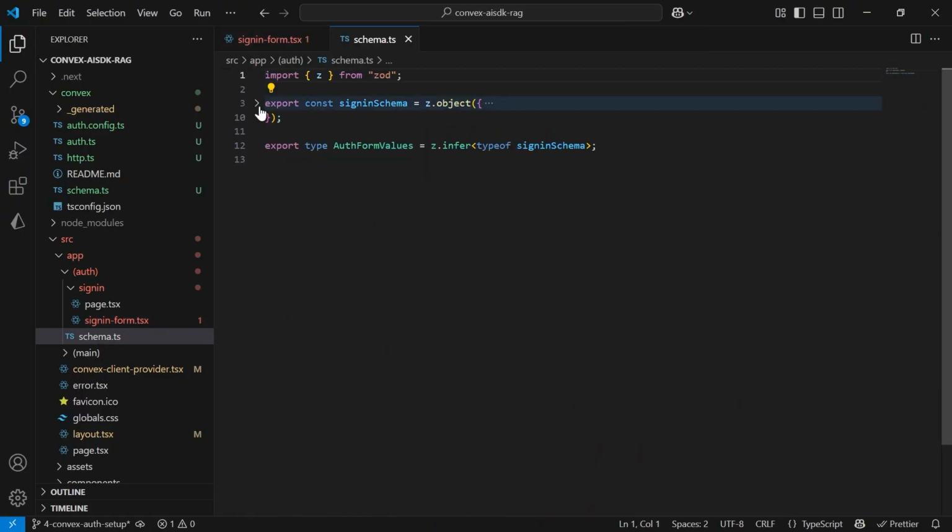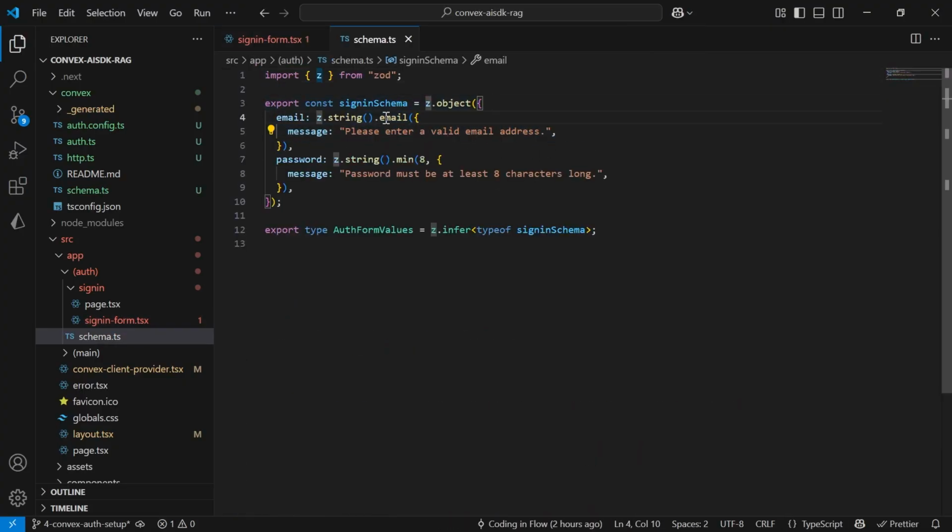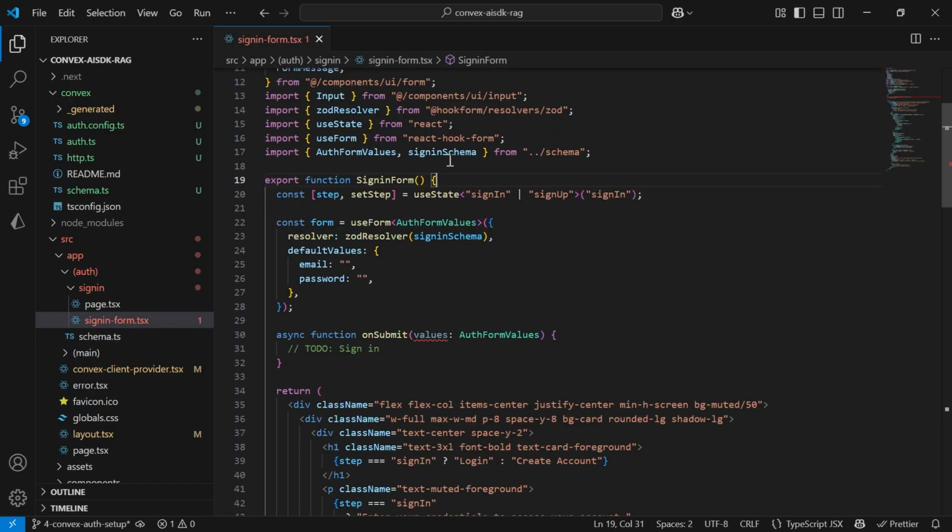This is the Zod schema, which checks that the email is a valid email address and the password has at least 8 characters. This 8-character rule is also enforced by Convex by default. So Convex requires at least 8 characters in the password, and I copied these requirements into our front end. You can change these password requirements. You can read about this in the Convex documentation, but I want to keep the default of 8 characters. Okay, back to the sign-in form.